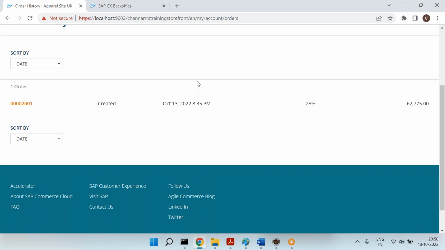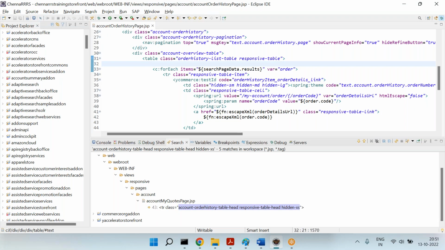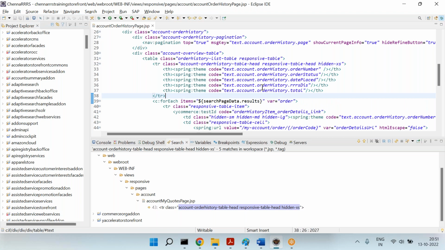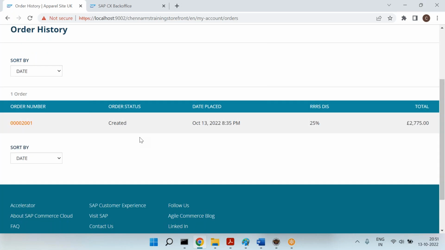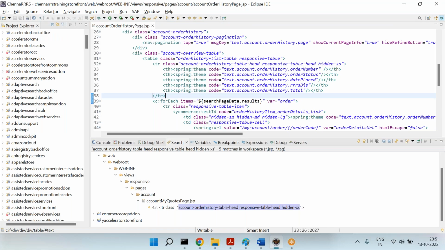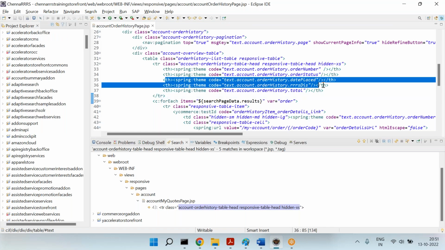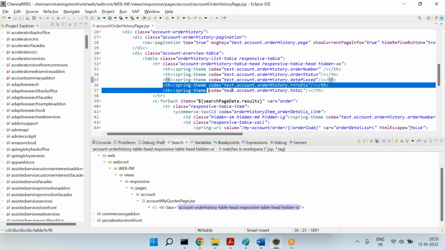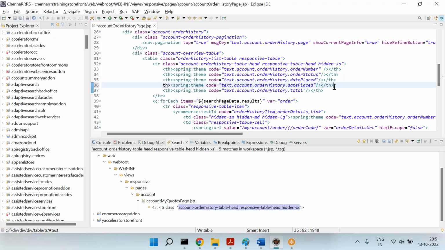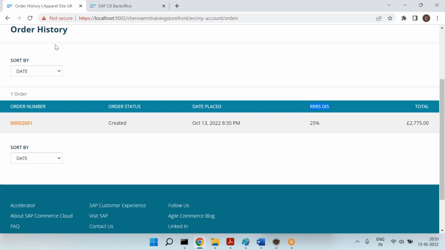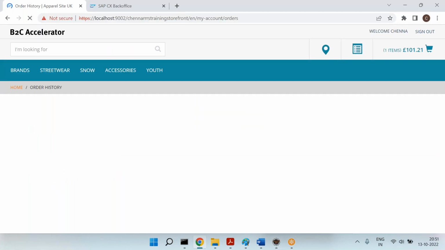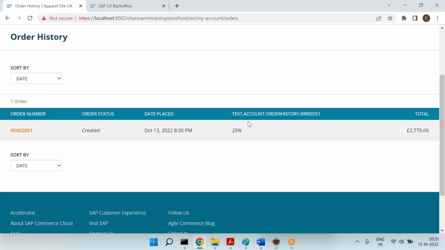Now you can see that the heading labels are not coming. So that means this is the correct place. Here you have order number and so on. Now I want to add an RRS discount. However you have these things, you can just copy and paste one more time. Give the name as order history.RRS discount. Come here, refresh. Now you can see it's coming.